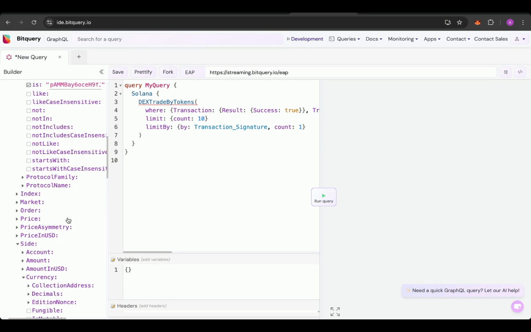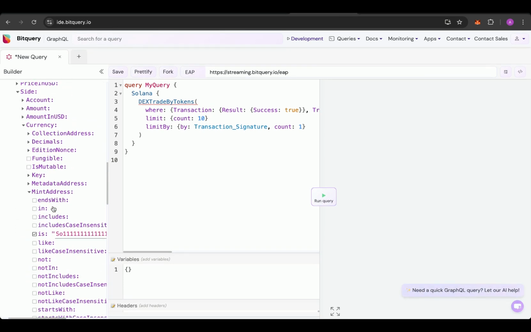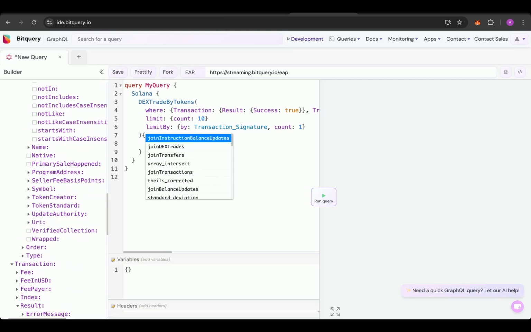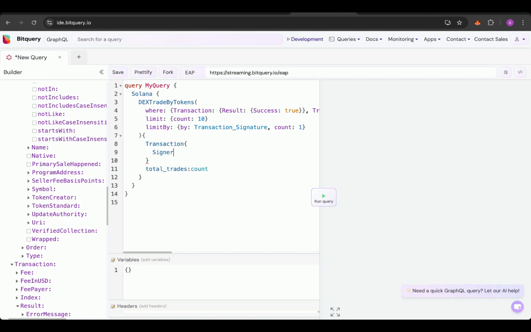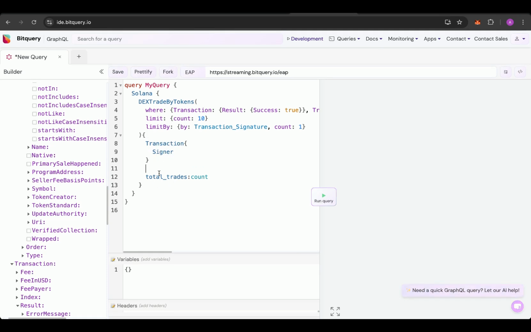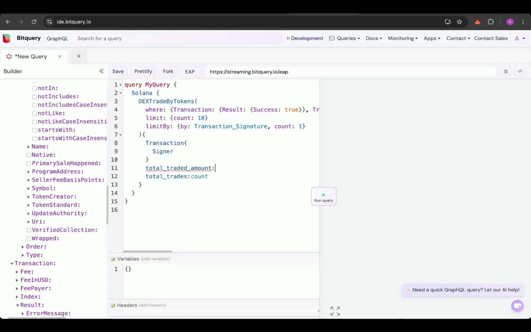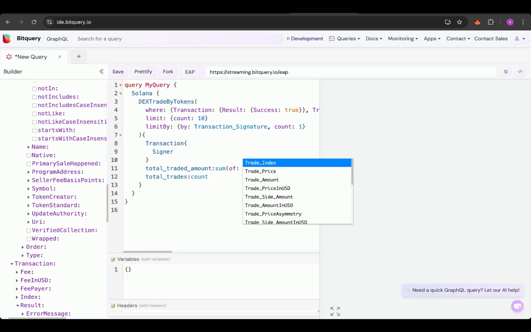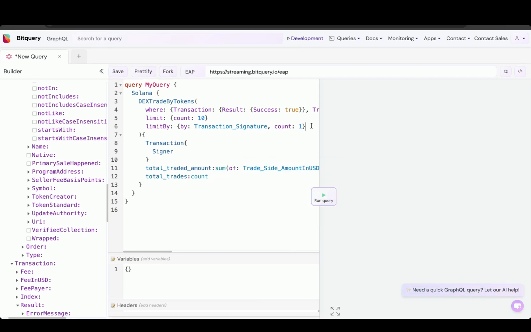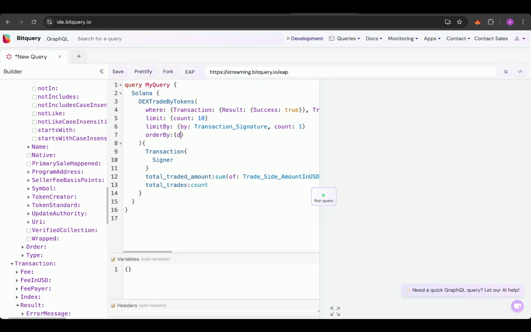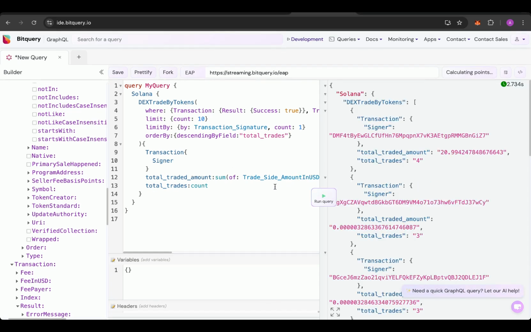Now select the fields we need in the response. Select count, give it the alias name of total trades. Put here transaction signer, as we will group these details by transaction signer. Put here total traded amount as the alias name, and do summation of trade side amount in USD. And now order the response here using orderBy according to a field in descending order. The field we will use here to order will be the total trades field that we created here. This is the alias field. Now run this query and you will get the top 10 traders.